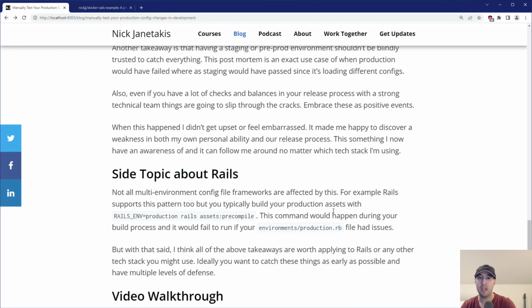And just a side topic about Rails here, not all multi-environment config file frameworks are affected by this. For example, with Rails, typically when you bundle up or generate your production assets, you are going to be running Rails in production mode and then run your Rails assets precompile command. This is very similar to what you might do with Django as well, like collectstatic, et cetera. So this command would actually happen during your build process. Maybe it's in a Dockerfile, maybe it's not, depending on your setup here.